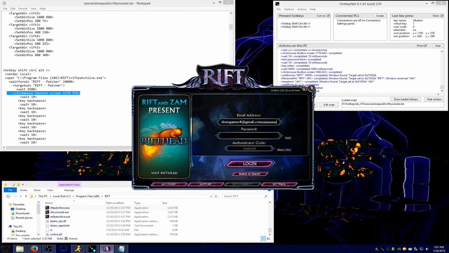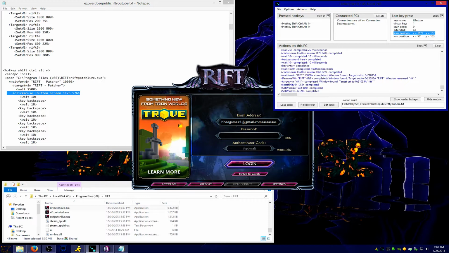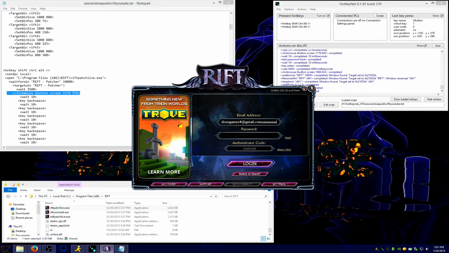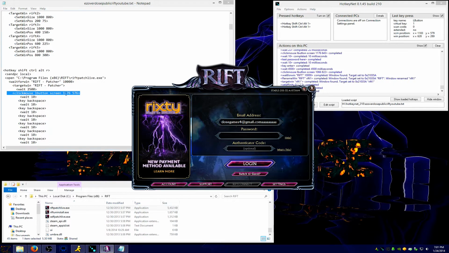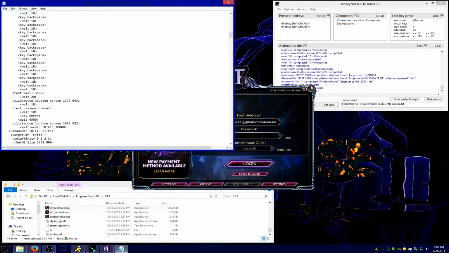So on the very right side of the text, we're looking for this line where it says screen position X, Y, and whatever that says on your computer for your screen is what you're going to stick in on this line. And if your email is longer than mine, you're going to add more backspaces, so it deletes your email entirely as you're going between accounts.